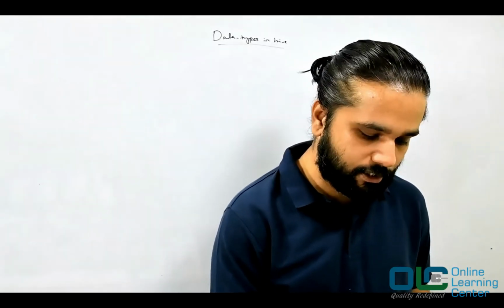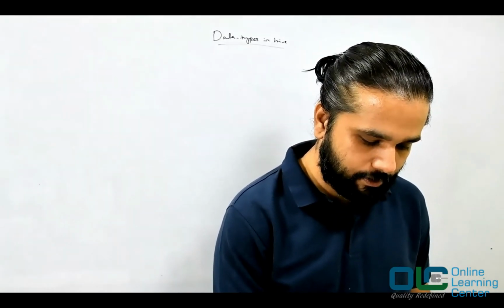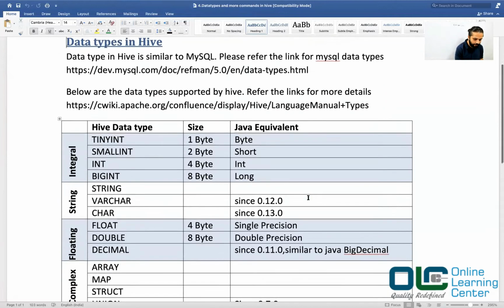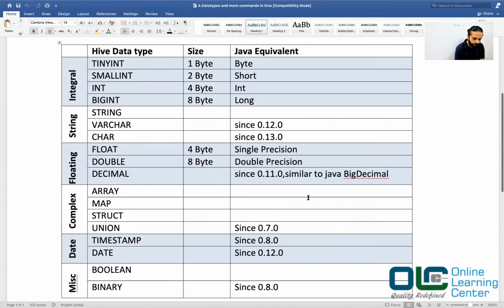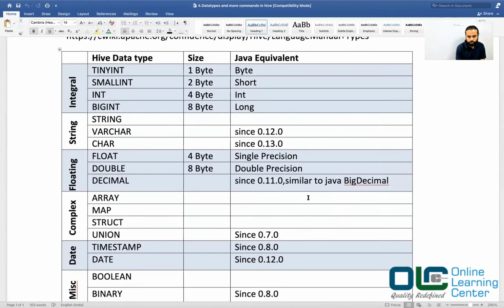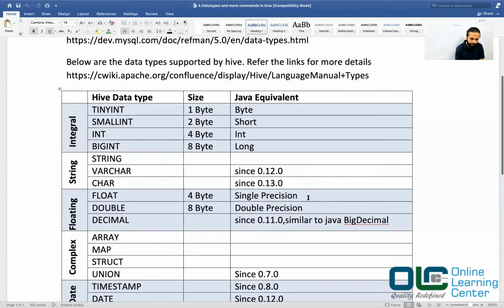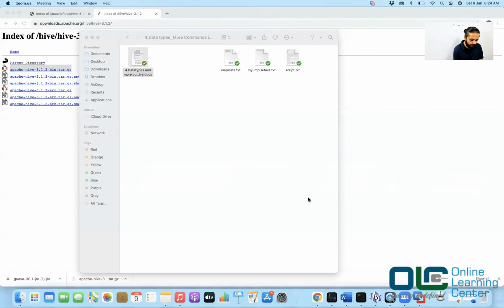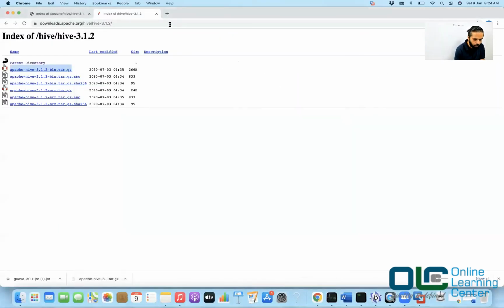So I'll go back to my screen now and let's say share screen, and let me go back to the document. Okay, so I have created a simple document which talks about what are the possible data types supported by Hive. Okay, and you will get all this information from the Hive Wikipedia as well. Okay, so I can also show you how you can actually query this out.